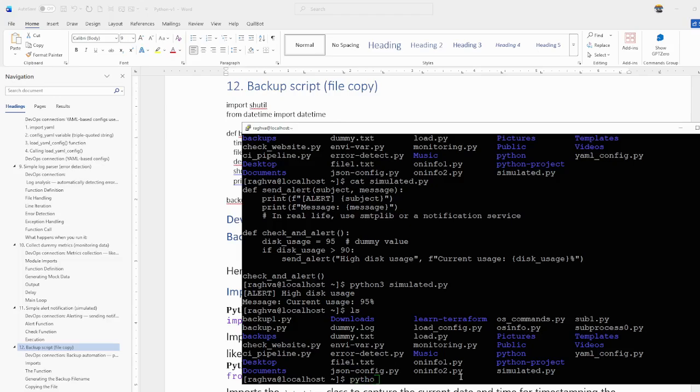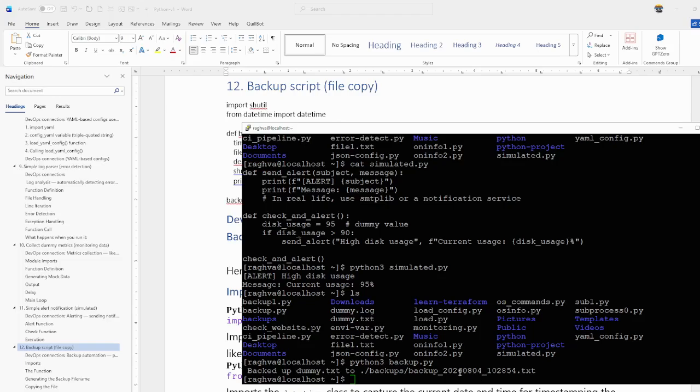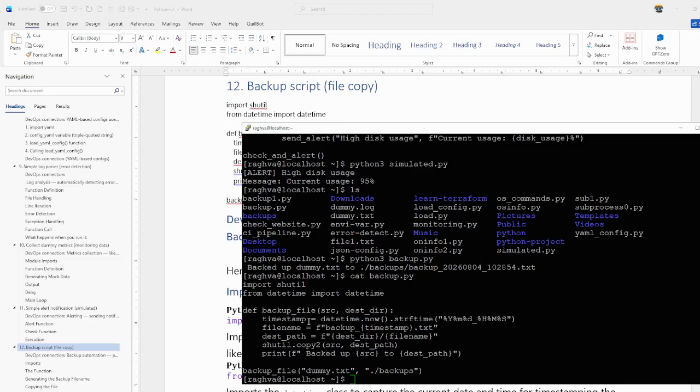Python backup dot py. So it has just executed. I have timing also, 10:29 now. This is my backup file. Let me paste it here. Cat backup dot py. You see this timestamp, I have captured it with the date and time. Now it has taken it. In the timestamp, file name backup underscore timestamp, all this captured, and it has created the backup underscore my timestamp here.